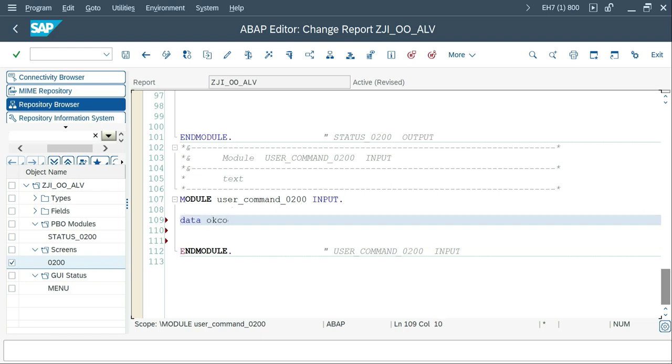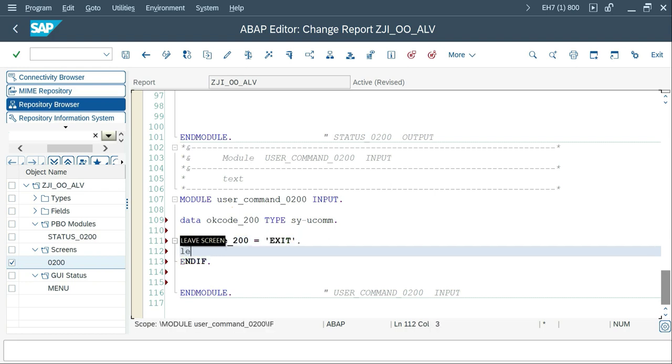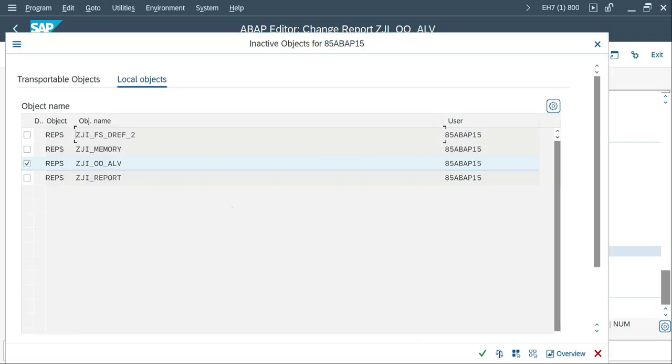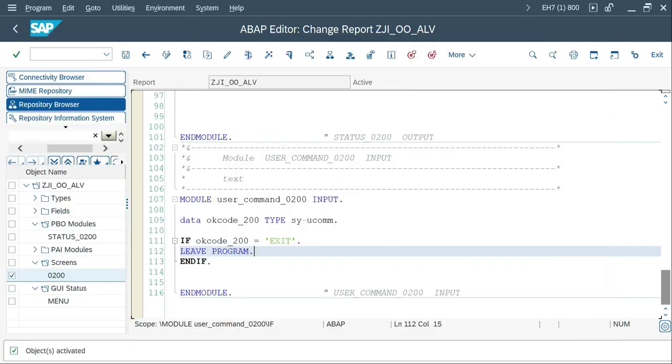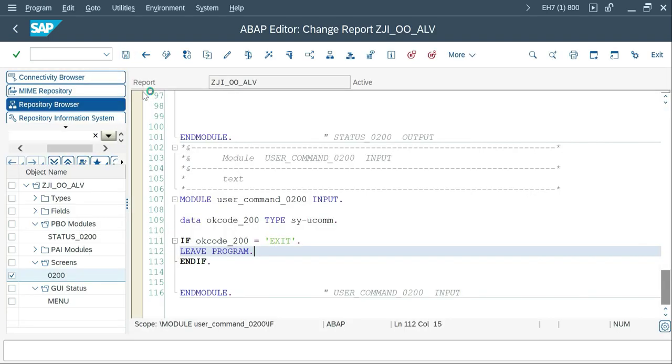So I need to declare the same here. OK code 200 type sy-ucomm. So if OK code 200 is equal to exit, leave program. Activate it. So this is not your object oriented PF status. This is normal module programming PF status, and execute it. So now you have the button over here. If you click it, you just come out of your program.